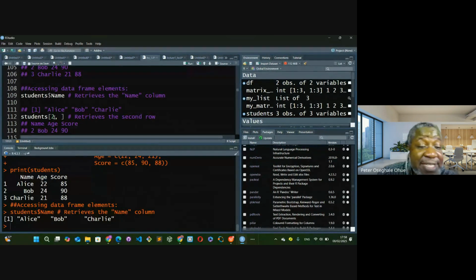If we want to retrieve the entire second row, that is this row of Bob, so that we can get Bob, 24, and 90, we will call the variable, which is student, put a square bracket, say we need the whole of row 2. We won't tell it what particular column we want.